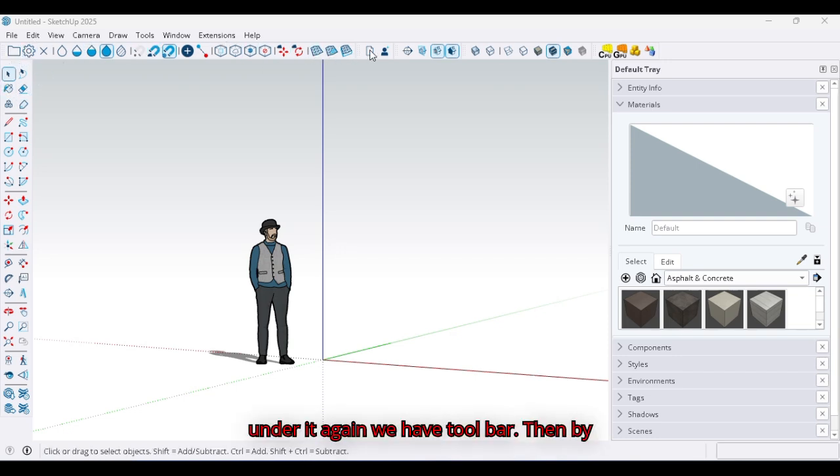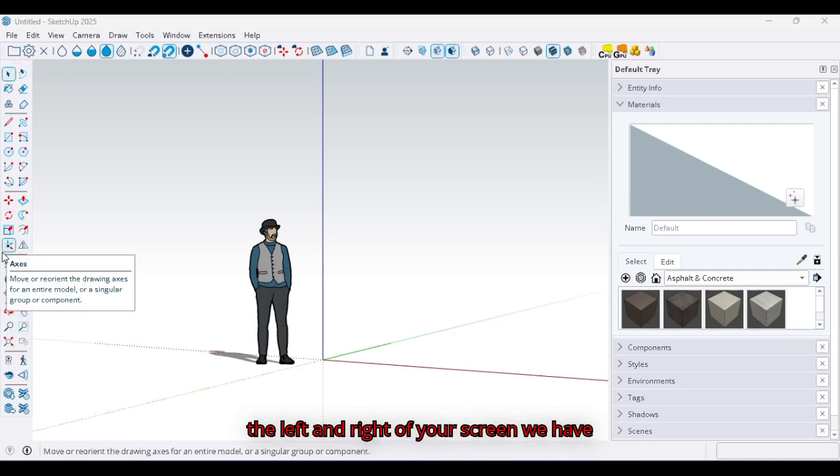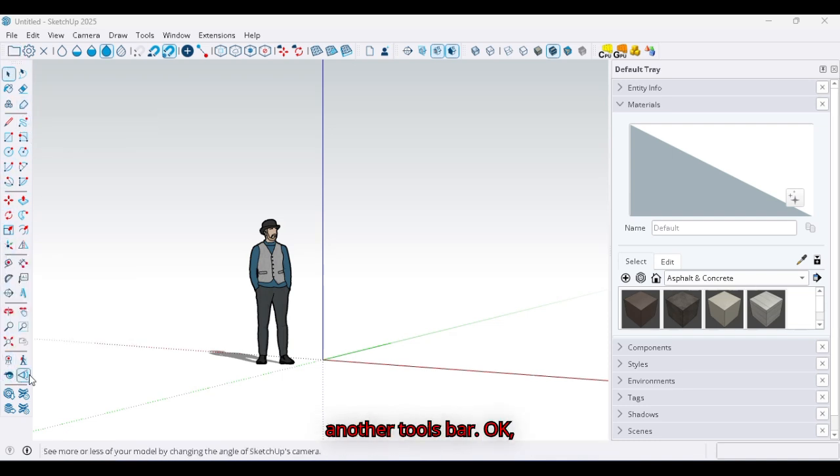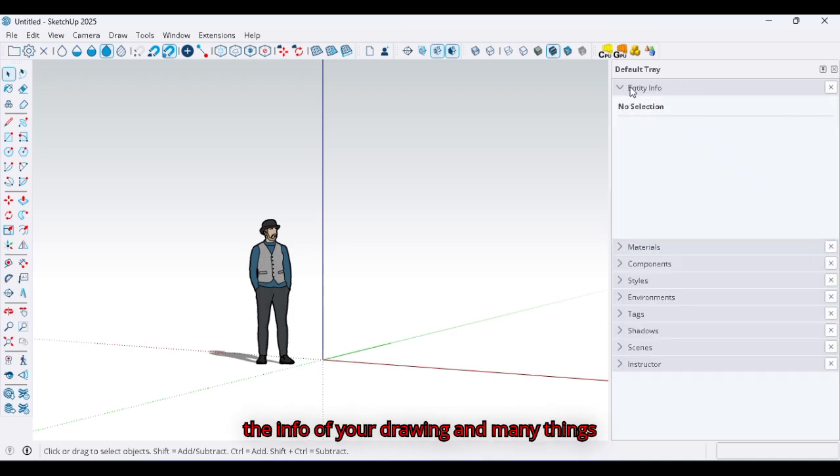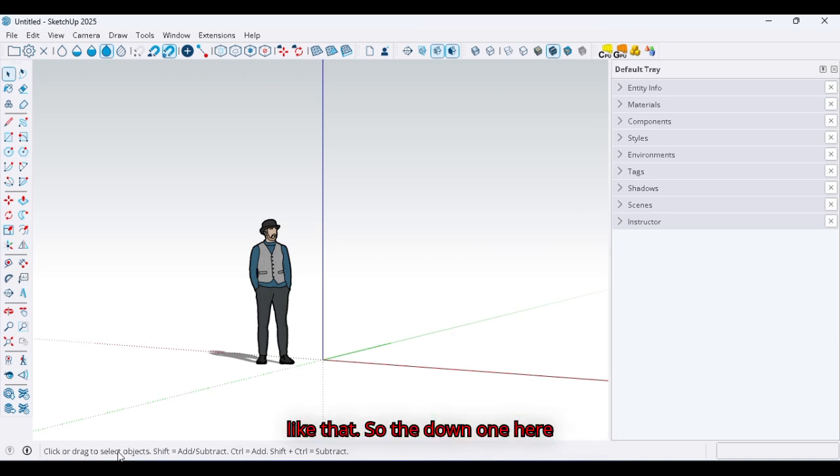Then under it again, we have the toolbar. By the left and right of your screen, we have other tool bars. Then by the right of your screen, we have the default tray, which you can quickly enter into, like if you want to see the info of your drawing and many things like that.